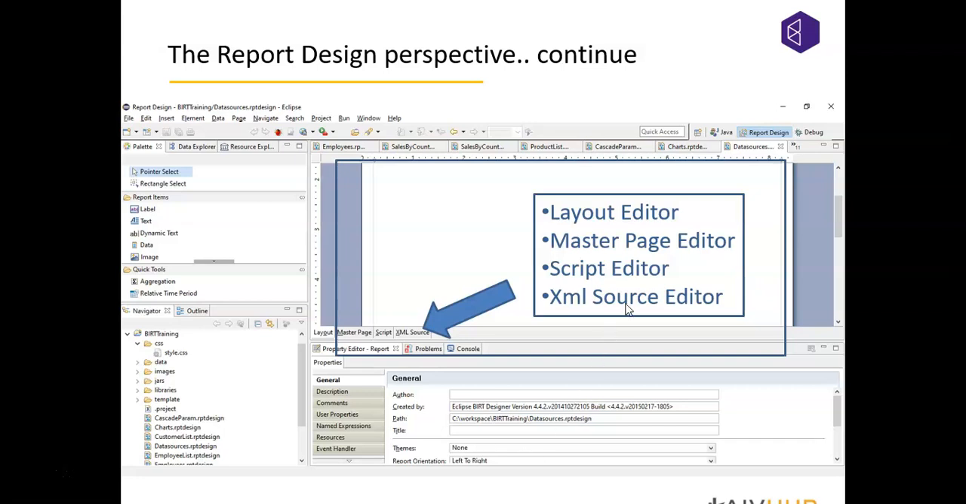Here you can see that this is the layout editor. This entire screen is called the editor, where we have the layout editor, master page editor, script editor and XML source editor. Whatever we perform within the layout, the Birt engine will convert everything to XML source. It will generate the XML source of that report element within the report. It is strongly recommended not to make any changes to the XML source unless you are an XML expert.